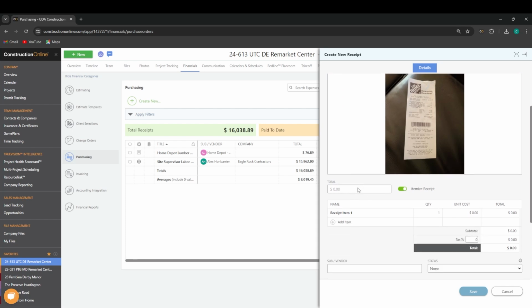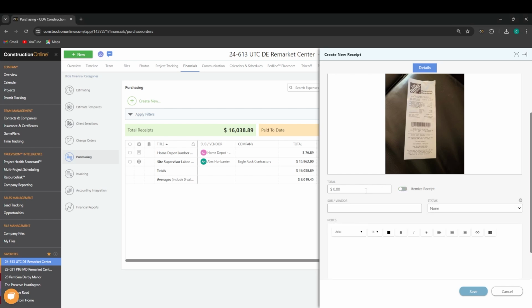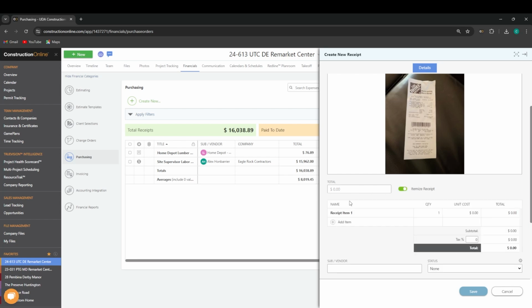Then I can scroll past the image, and now I can start to lay out the information that goes into it. So I can do one of two things. I can either do a detailed receipt, which is what I'm going to do today, or I can just do a lump sum receipt and just put the overall total in. Now, if we want to do a detailed receipt, all I have to do is type the information in.